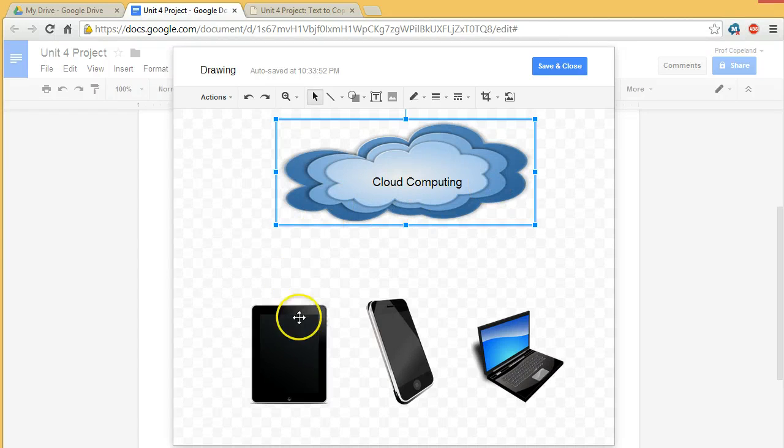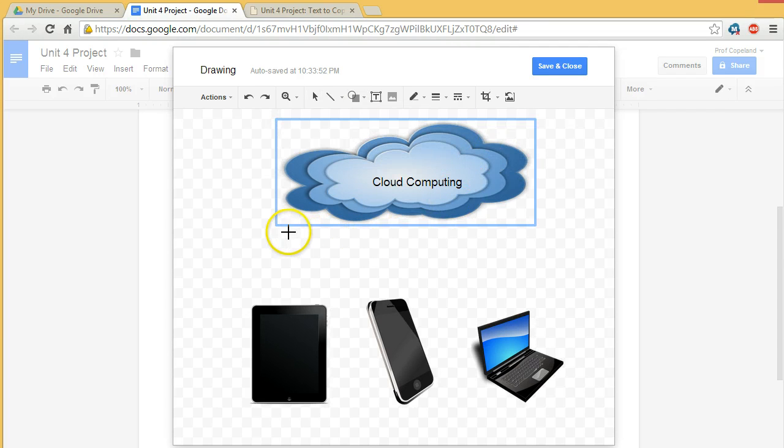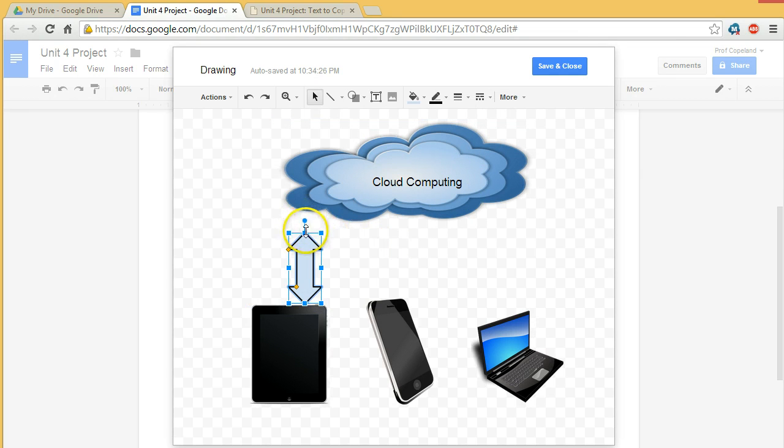Now what I'm going to do is put some arrows, some two-way arrows, kind of representing the flow of data from my tablet to the cloud and back, my smartphone to the cloud and back, and my laptop to the cloud and back. So coming up here to shapes, I'm going to do an arrow. I'm going to do an up-down arrow. I'm going to draw it. Okay, I can always make that a little bigger if I need. Notice I can also use my rotate. Let's rotate so that's pointing right there. Okay, so we've got an arrow representing the flow of data from my tablet to the cloud.